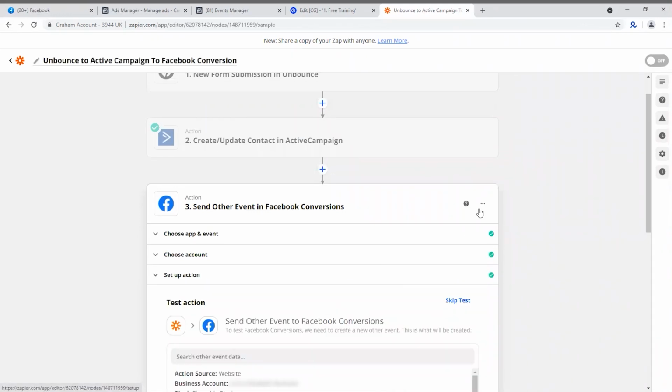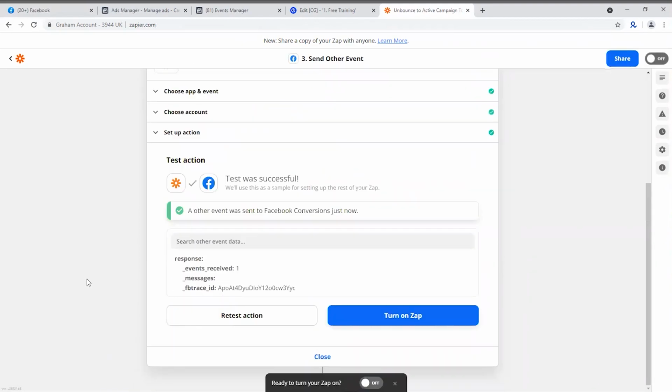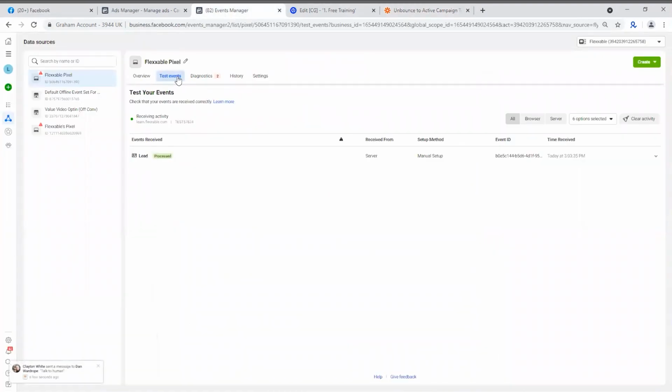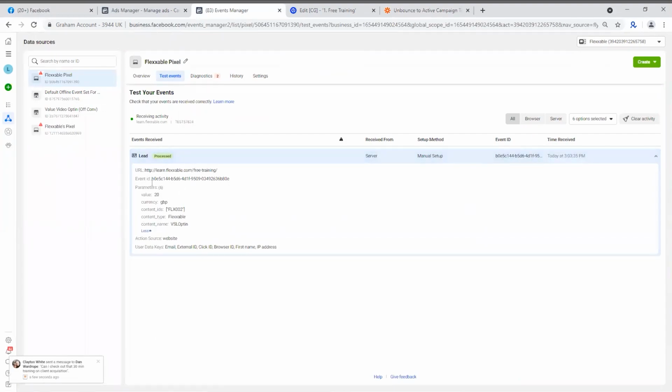Now here's where we want to test the events. So we want to test and review. So an event has been sent, and we can check that by going up to Events Manager, and in the test events section, an event should have been sent with all the information that you added to it. So as you can see, the event ID comes through. You've got the currency, the value, the ID, the type, and the name, action source, and then also it tells you the other data keys that have come through: email, external ID, click ID, browser ID, first name, and IP address. So that is all working now.